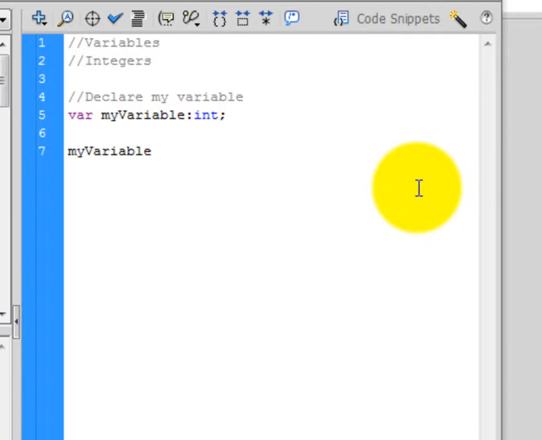And you have to spell it out exactly the same way you did when you declared it. That means if I capitalize a letter here, I have to capitalize it later when I refer to it. So I'm going to say my variable equals 1, close semicolon. In Flash, the way you assign a value is you put your variable on the left-hand side of the equal sign, and the value you're assigning will be on the right-hand side.